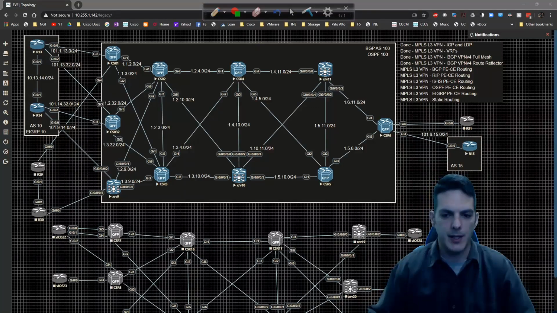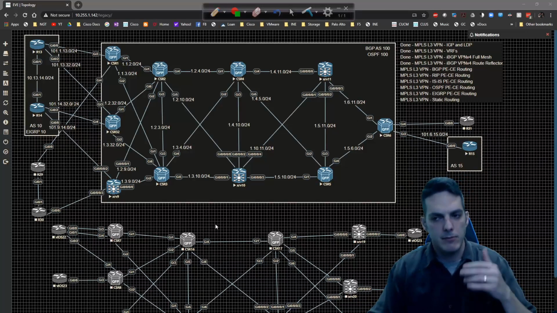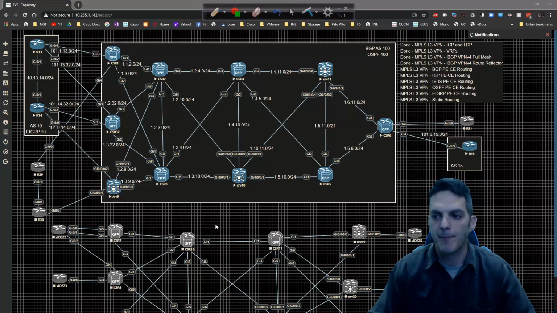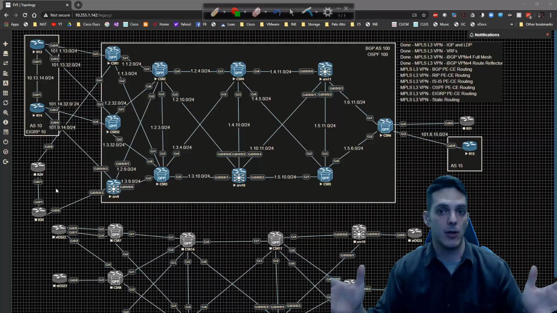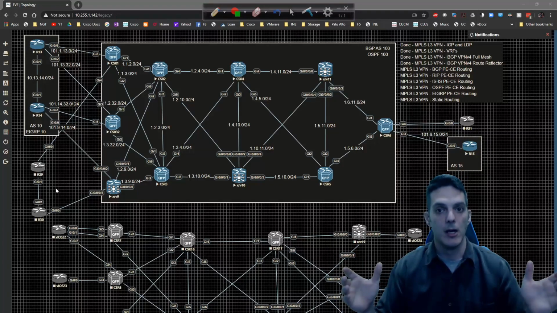So what we're going to be doing in this video is actually pretty straightforward, and we're going to be crawl, walk, run in our approach here. We're going to be configuring a BGP peering between CSR6 and R15. That's going to be our first step. And then we're going to configure a peering between XRV9 and R14. Now the goal here is to show you both IOS and XR as PE to CE routing protocol routers.